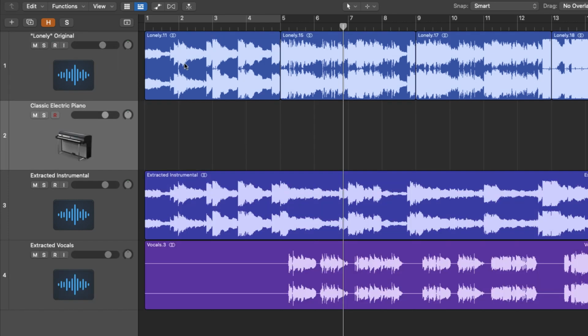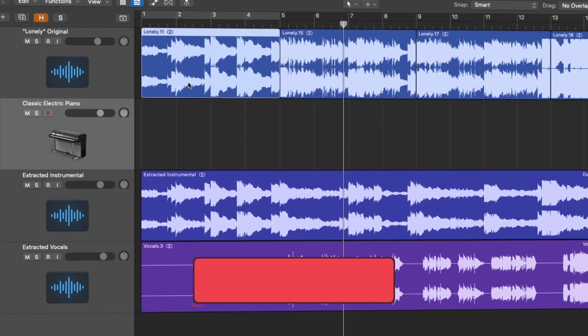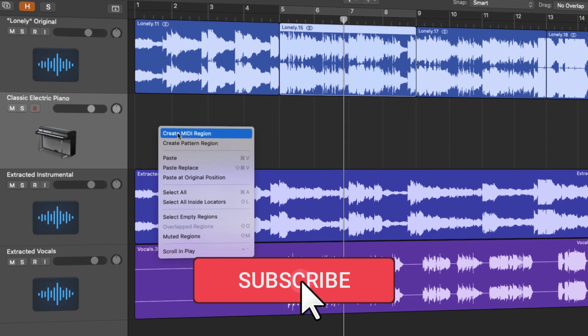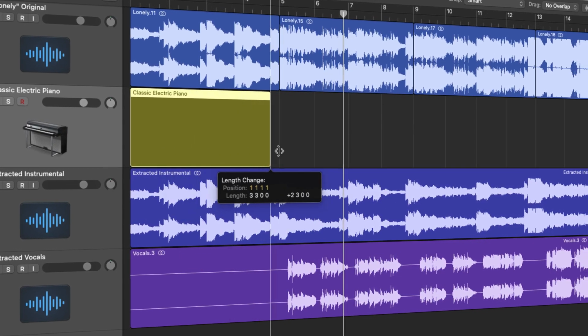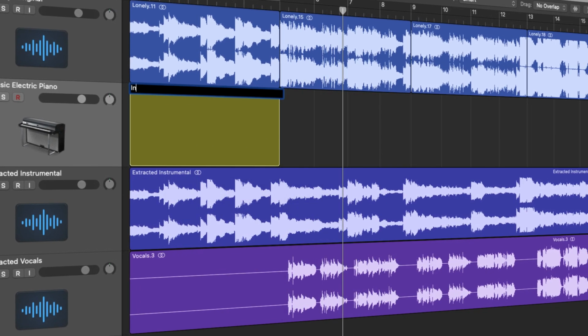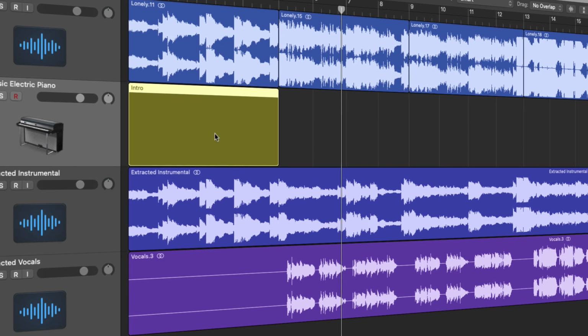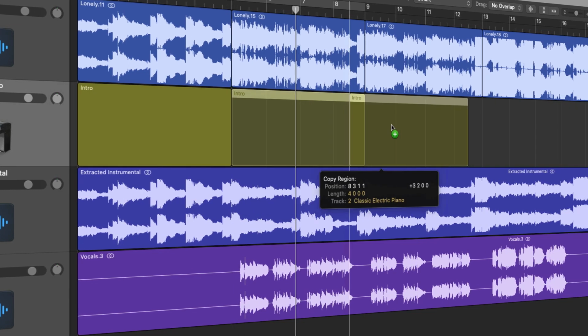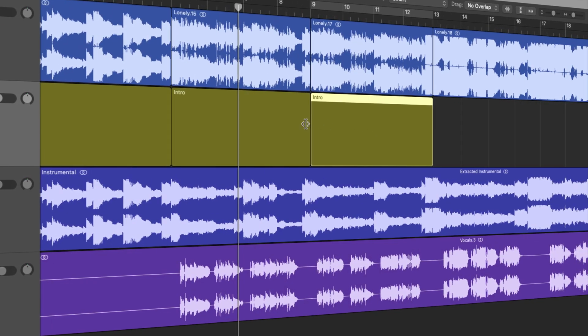I open a new line and create a new MIDI region. I just want to label each section using that. I right-click and choose Create MIDI Region. I move it and extend its length to 4 bars. Let's rename it to Intro. Then I copy-paste it. I copy and paste it again and listen to the track to see what's going to happen.